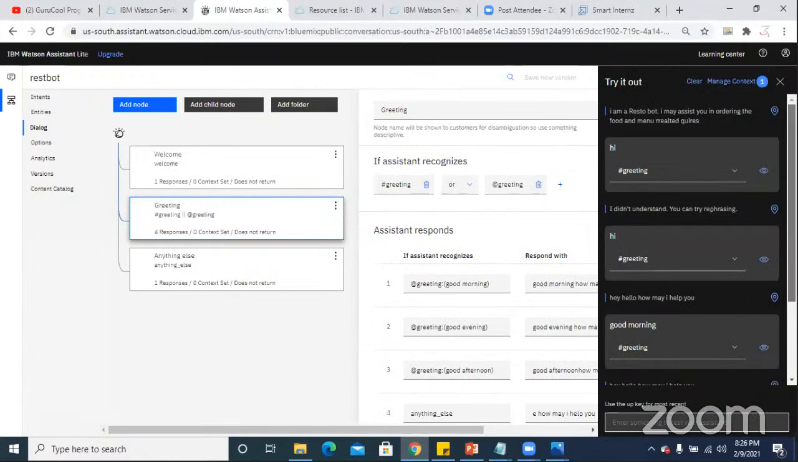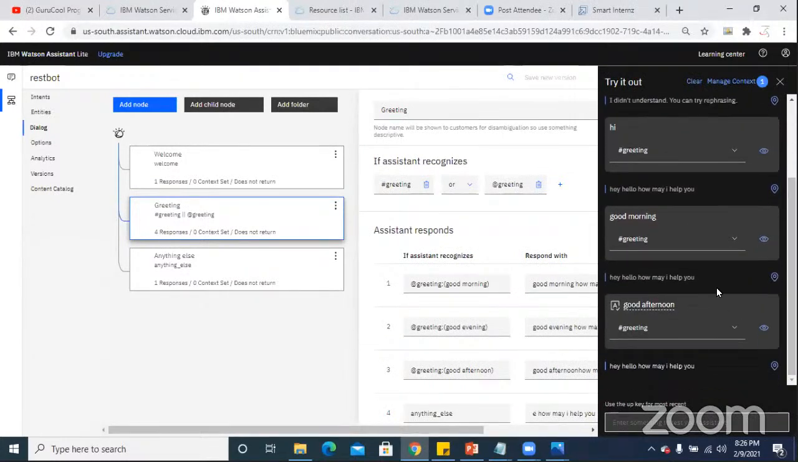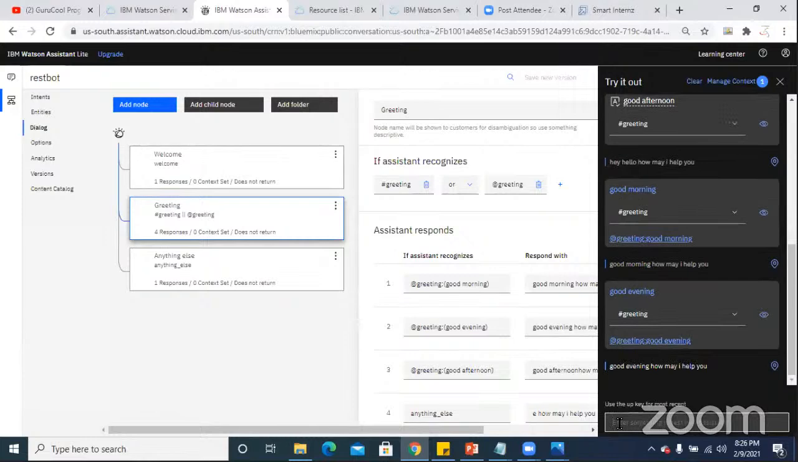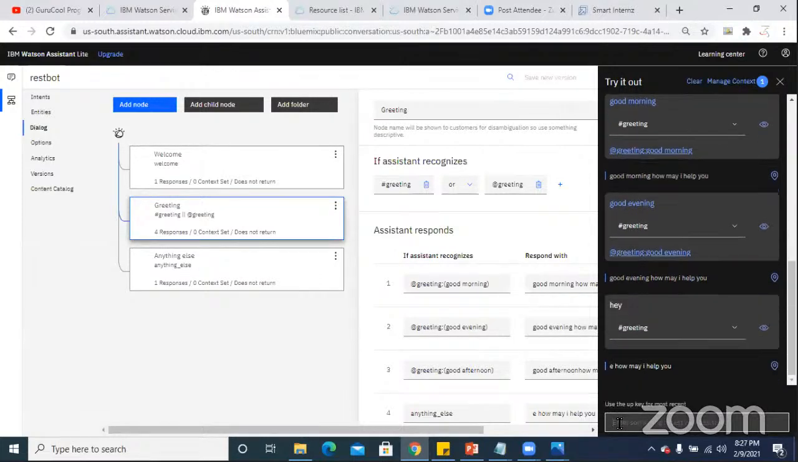Before, whatever greeting I gave, it just gave me a random, static response, which is hello, how may I help you? Now, let's see whether the responses are changed or not. Now, I just say good morning, and it says good morning, how may I help you? Good evening, it says good evening, how may I help you? And I just give hey, it says hi, how may I help you? Clear?